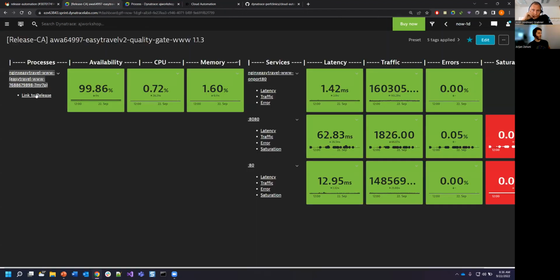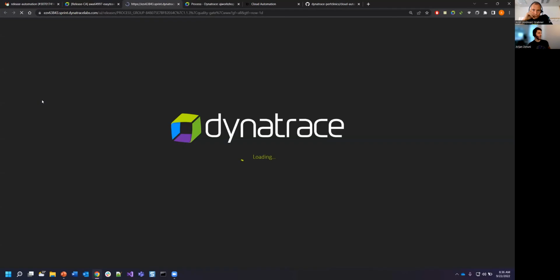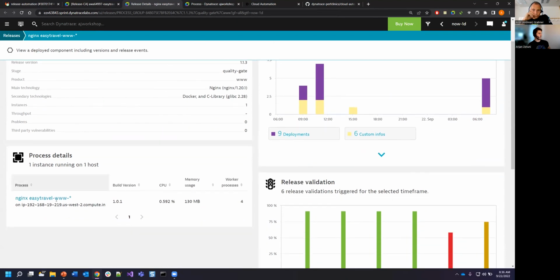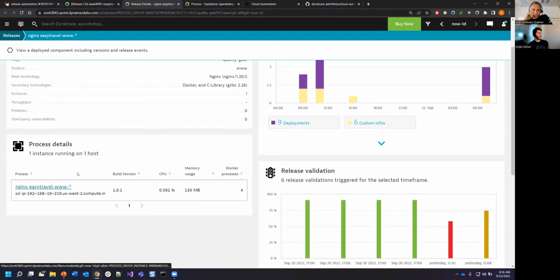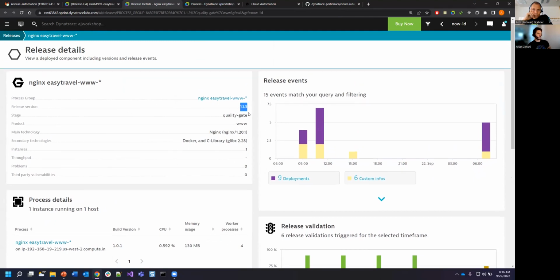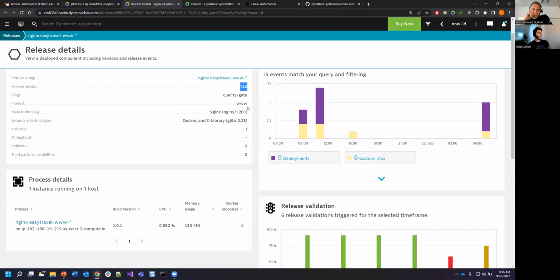In the dashboard, I also have a link to the release, so we can quickly see the context of the release. So here is my process group, and here's one of the instances of my process group where I've sent the latest version, 1.13. So that's the release automation. It's to send the event, generate that dashboard, and then Dynatrace will automatically generate this release inventory page for you.